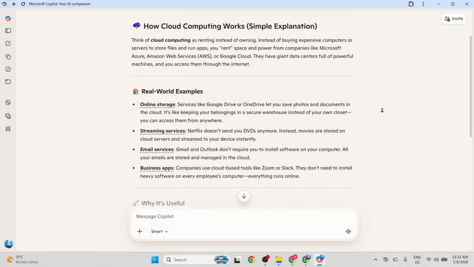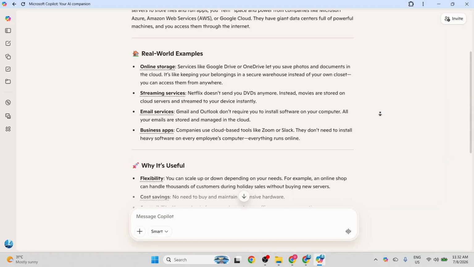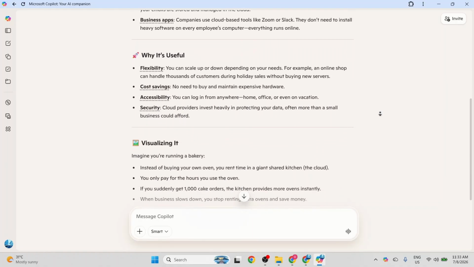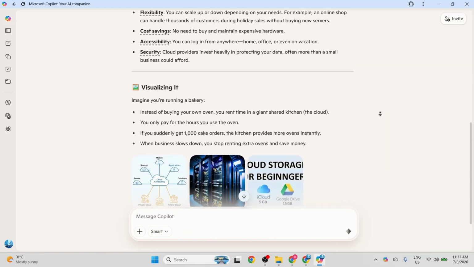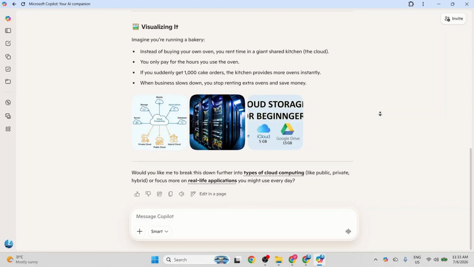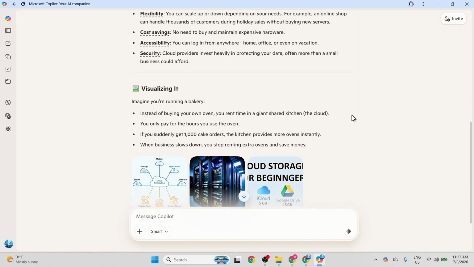Then, it populates the screen with various real-world examples, like online storage solutions, streaming media services, email management platforms, and cloud-based business applications. It even continues to elaborate further by listing why this technology is useful, highlighting key benefits such as flexibility, cost savings, accessibility, and robust security protocols.